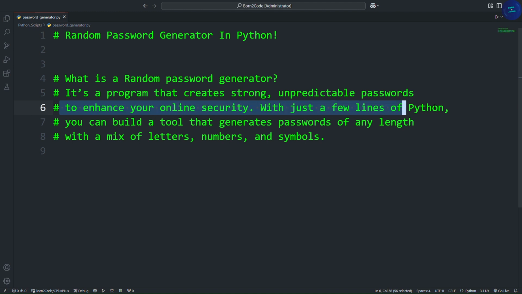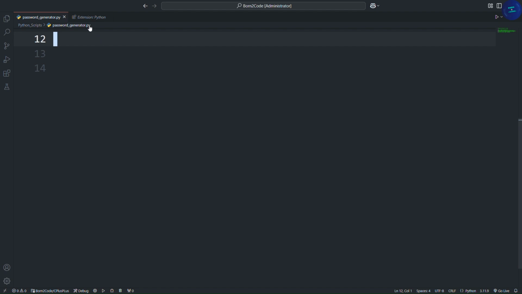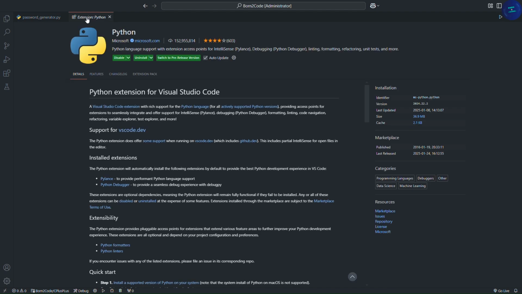With just a few lines of Python, you can build a tool that generates passwords of any length with a mix of letters, numbers, and symbols. Sounds cool, right? Alright, let's start by setting up our environment. You'll need Python installed on your computer, and any code editor will work. I'm using VS Code here.